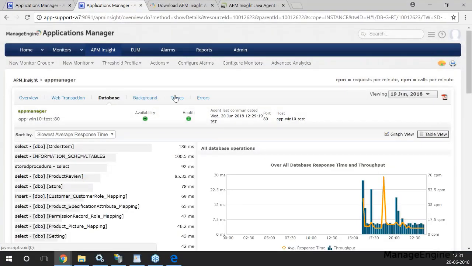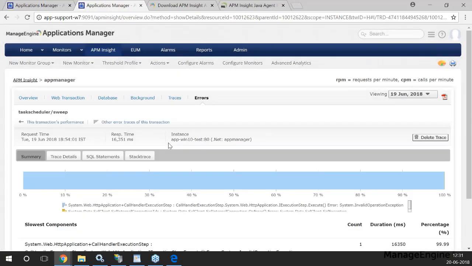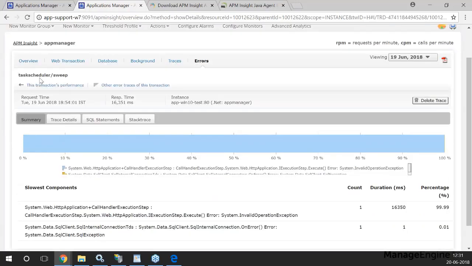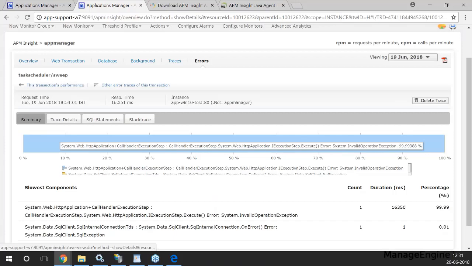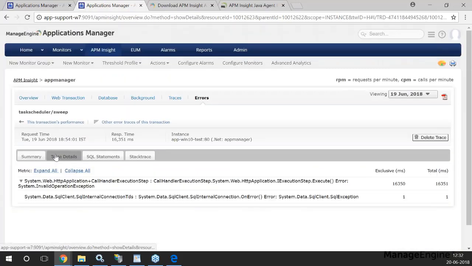So let me just click on a particular error, say this one. All right, so now we are inside the error tab as we were discussing. Inside the error tab, you can see the details listed quite clearly. Now this summary tab presents the summary of the errors, that is the slowest components, and not just listing the components, but the number of those components as well as the duration that they have taken, resulting in why they have been so slow. Clicking on the trace details will give us the exact trace of that error.